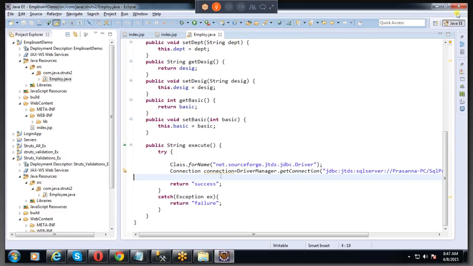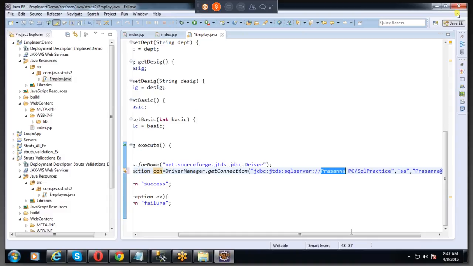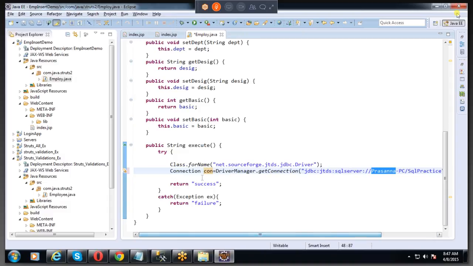Now Connection con equals to DriverManager.getConnection of jdbc:jtds:sqlserver, my instance name and database name, username and password. Now after that, what I want to do here is with respect to this PreparedStatement, pst equals to connection.prepareStatement of so and so thing we have here, fine. So insert into emp values, so and so thing we have here, fine.